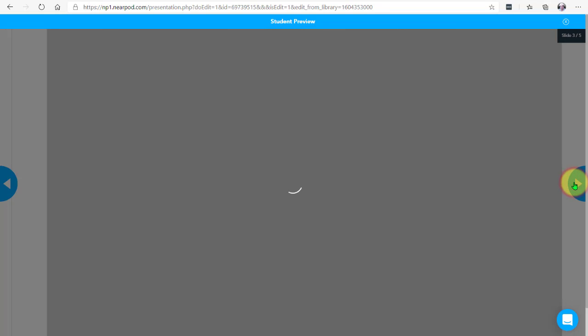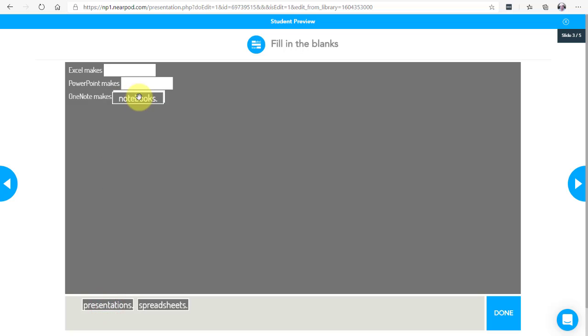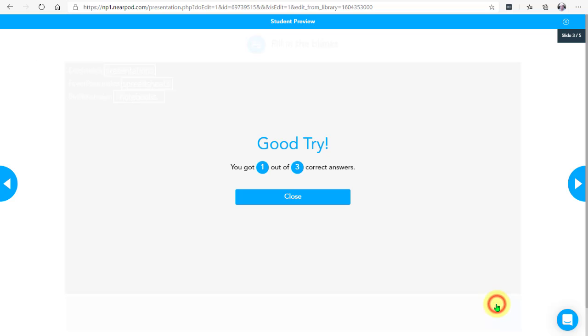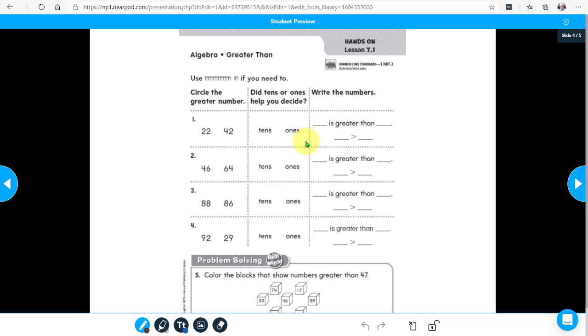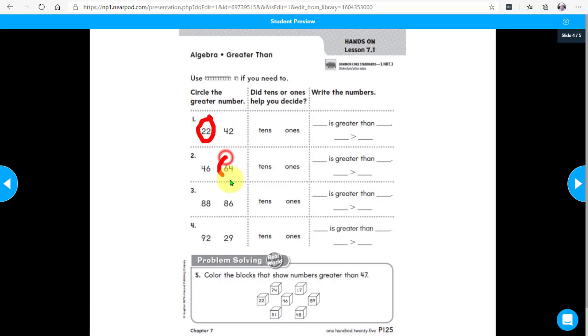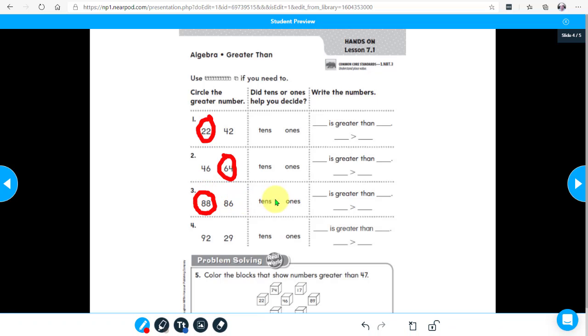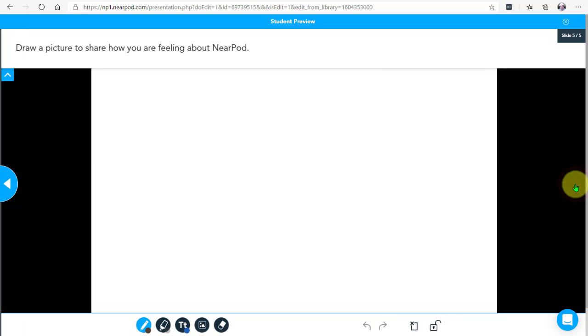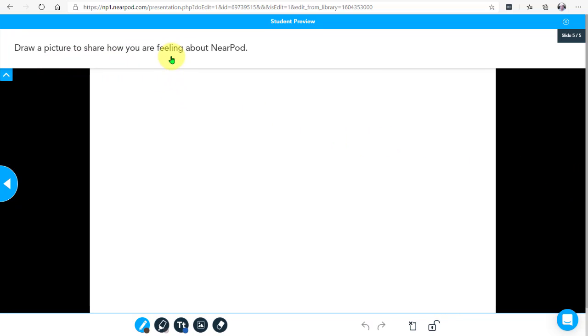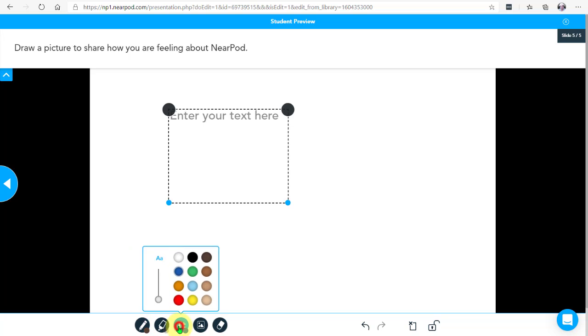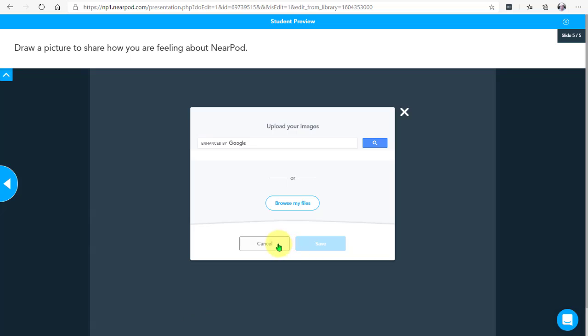Okay, then we'll go to the next slide, fill in the blanks. And we can test this out, make sure everything's working. Okay, we'll go to the next slide. Here we have an uploaded PDF. And in this example, the students could come down and select a color to draw with, and they can complete the activity this way. All right, let's go next. Here, the drawing a picture to share how we're feeling about Nearpod. So again, can utilize the drawing tools, a highlighter, can also input text, insert an image, etc.